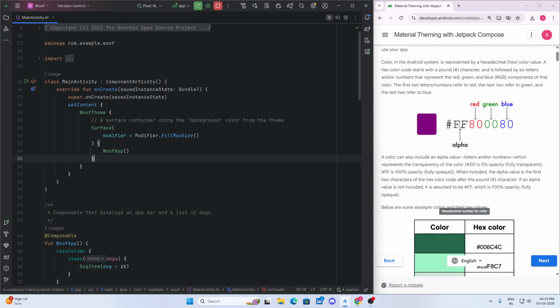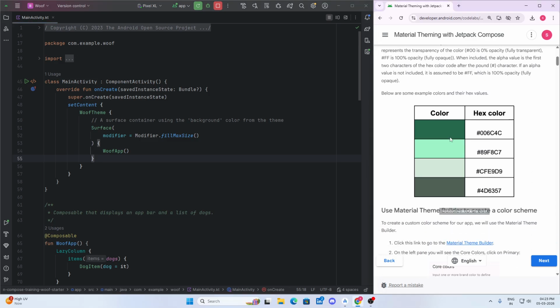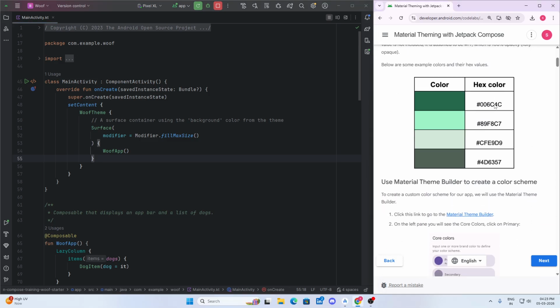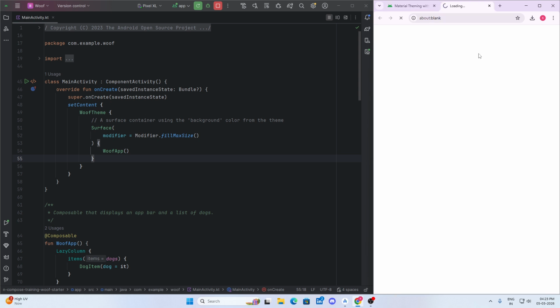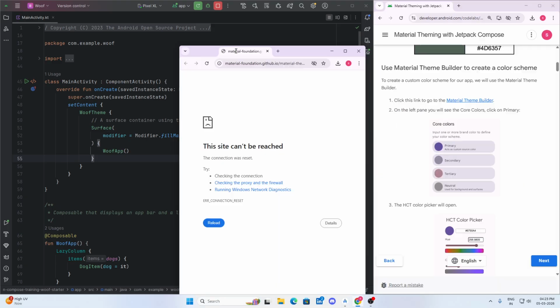You can see this hexadecimal number. The first two characters are alpha, the next two are red, the next two are green, and the next two are blue. You can see the hexadecimal values for the colors, and you can choose from this. You can just click on this website link, and it will redirect you to the website.